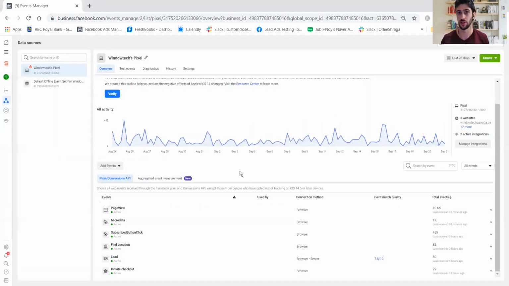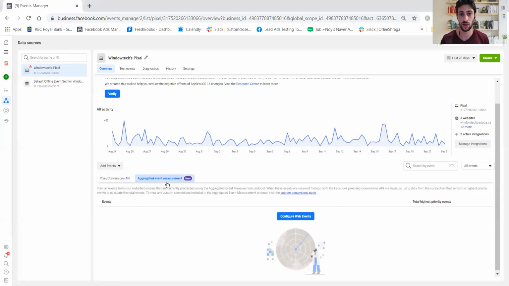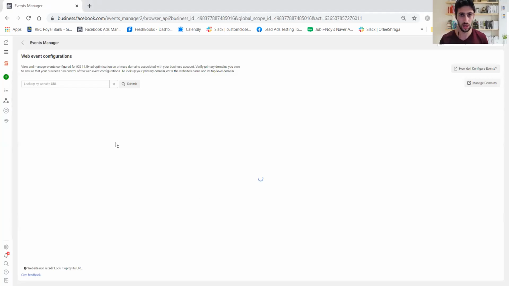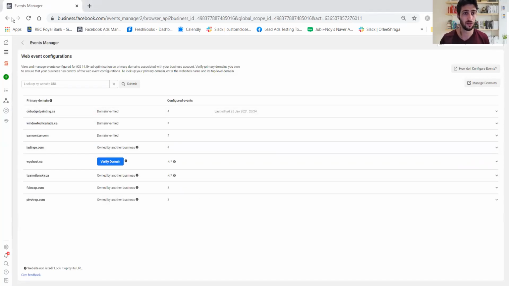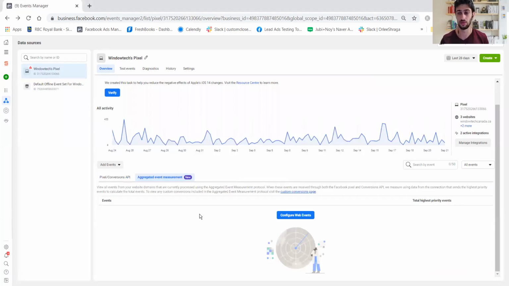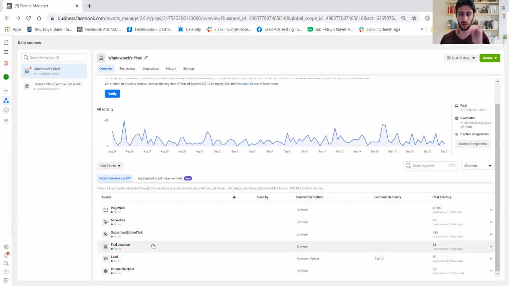If you're using a conversion objective for your campaigns, make sure you set this up for whatever events are important to you, and especially the one you want to optimize for the most. And that includes using this new aggregate event measurement, where if you go in, you get to choose the priority of your events, right? And you want to make sure that your top one, usually it's lead, is your highest priority. Especially after iOS 14 made it a bit more difficult to track, but it is more likely to track the highest priority or the optimized event. Okay, so that's number one.